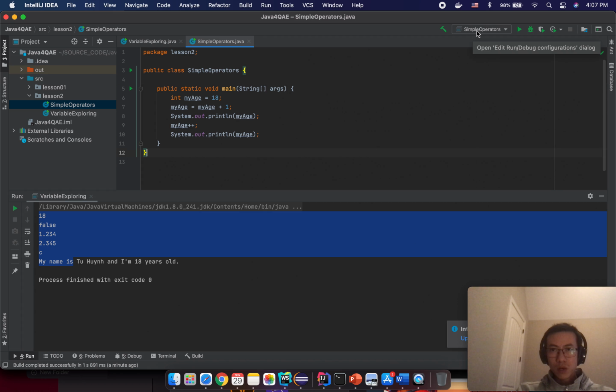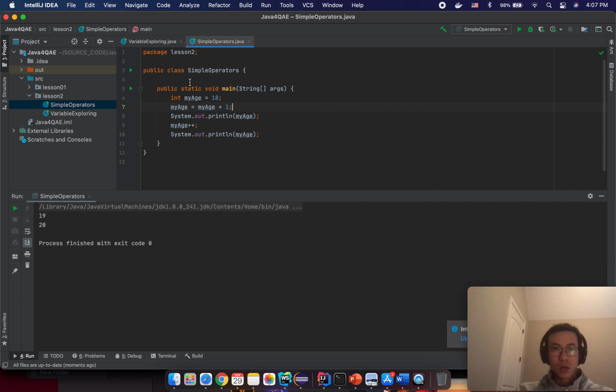You see the difference here? And if you press Ctrl R again, it will execute the new class. It will look for the main method in this class and will execute for you. So the first value here is 19. And then I increase 1 unit and it's now 20. Easy, right?